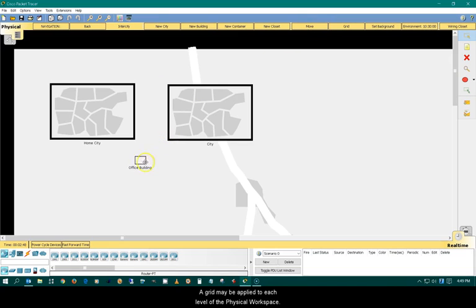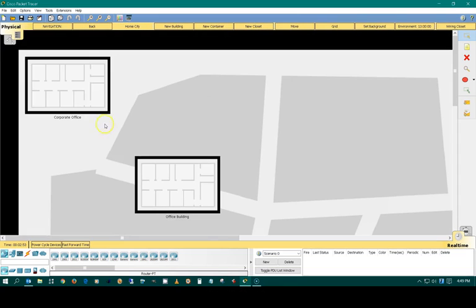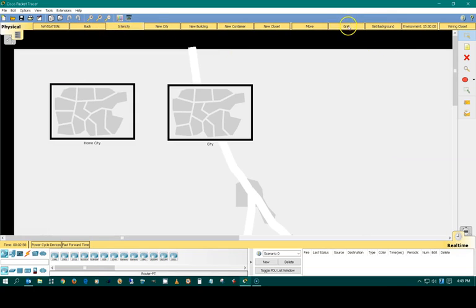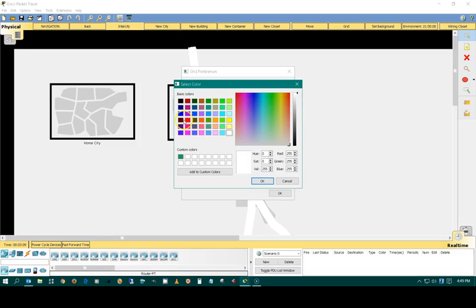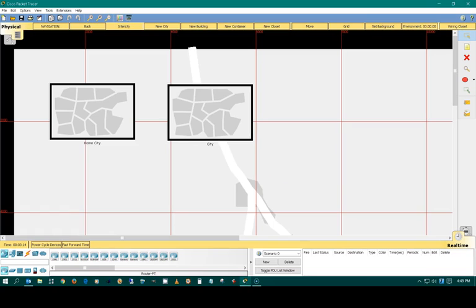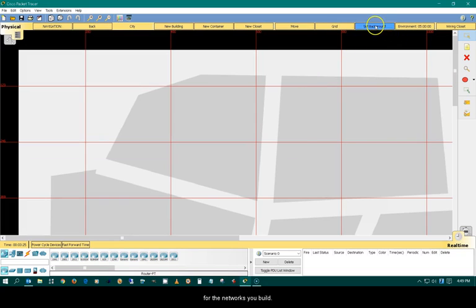A grid may be applied to each level of a physical workspace. A different custom background and icon may be applied to each level of the physical workspace. This allows you to create a variety of different contexts for the networks you build.